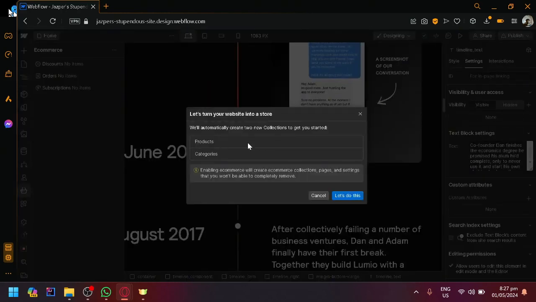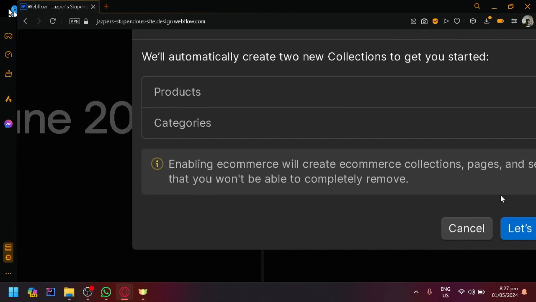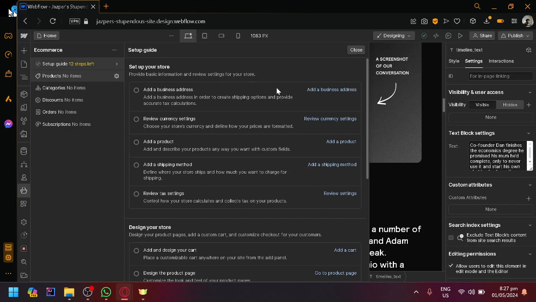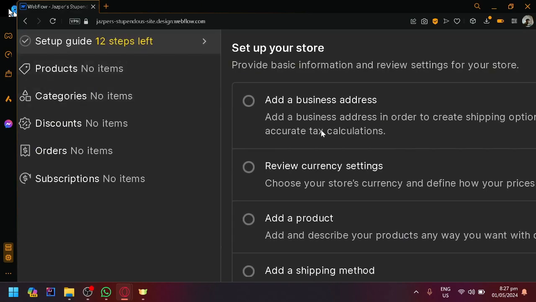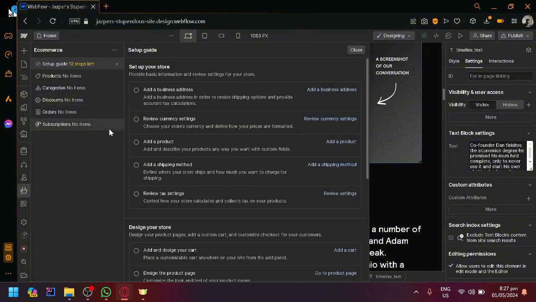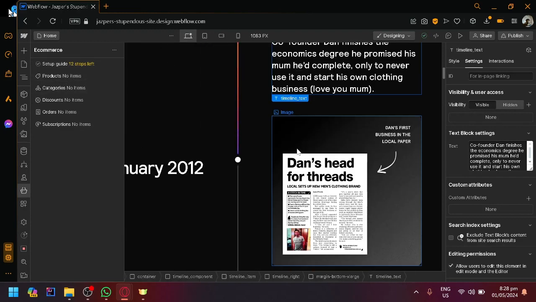But as you can see, there's an e-commerce option over here. Simply select that and simply enable the different information. Enabling e-commerce will create e-commerce collections and all of those things. So simply click on let's do it, and it will basically guide you on the different things that you need to do to turn your website into an e-commerce. So you have all of these guides, you have steps like the business address, review currency, all of those things. Those are very easy to follow, so you will be able to set it up very easily. But I suggest, of course, that you build your website first and then set up your e-commerce so that things are going to be very smooth.